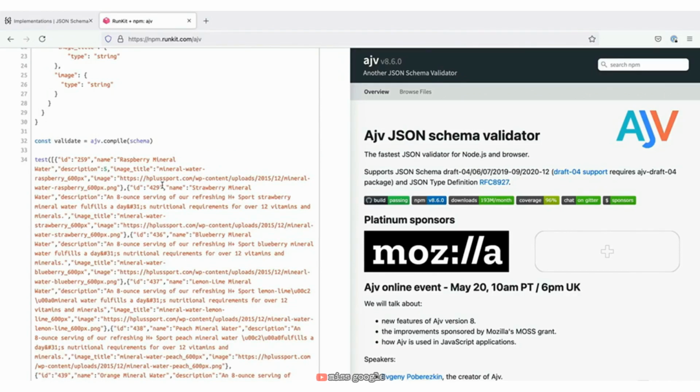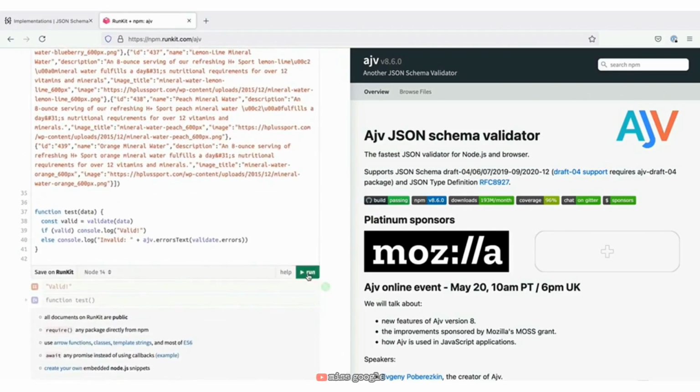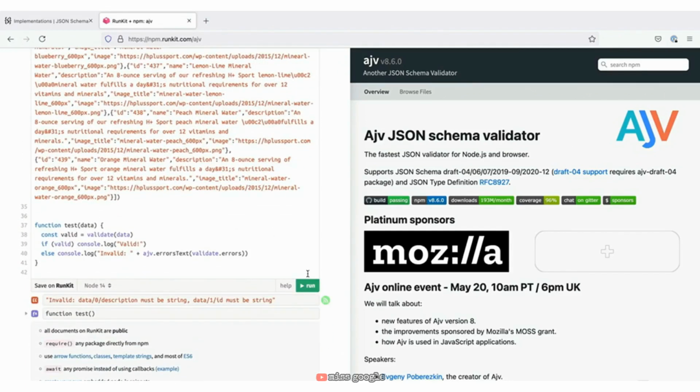And then here for the second product, strawberry mineral water, I'm going to take the quotes off of the ID value. So my schema is expecting a string value for the ID, but I'm going to throw a number at it and see what happens. So I'll scroll down and I'll click Run again. And this time I get the message invalid, followed by a couple specific messages. And the validator is pointing out the errors that I introduced exactly. Description must be string, ID must be string.